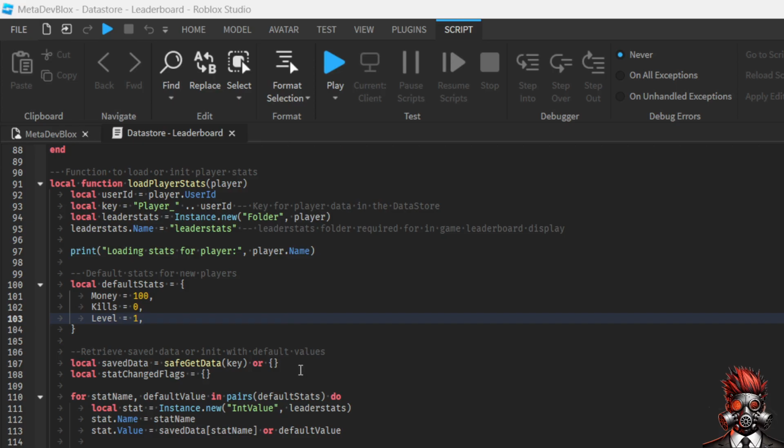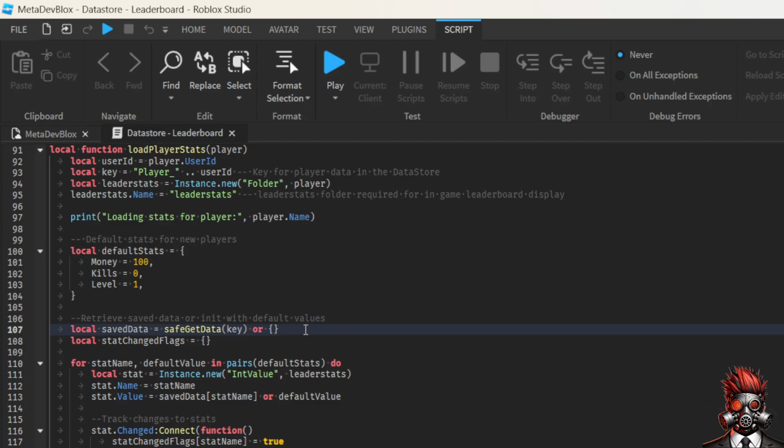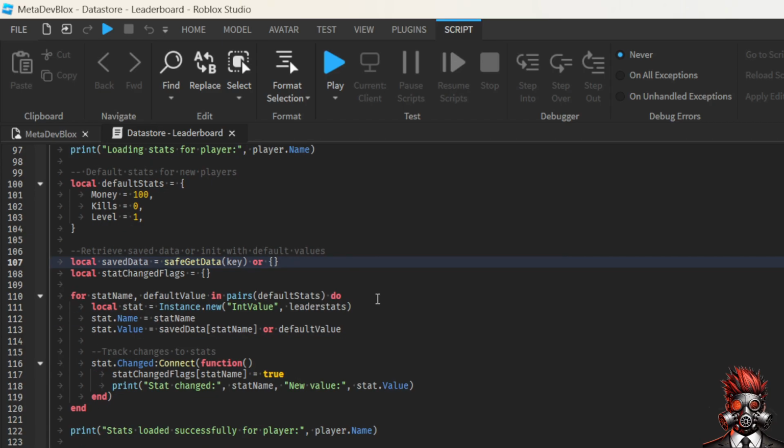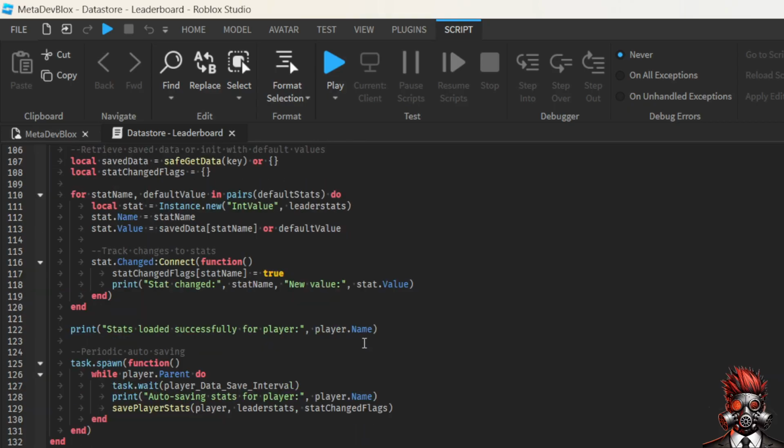As we had discussed above, we want to retrieve the saved data. This is what gets the player's stats if they are a returning player. If not, then this is the function that gives them the default stats, which is Instance.new IntValue, and then whatever the stat value is. Like here, they would get 100 money if they're brand new.